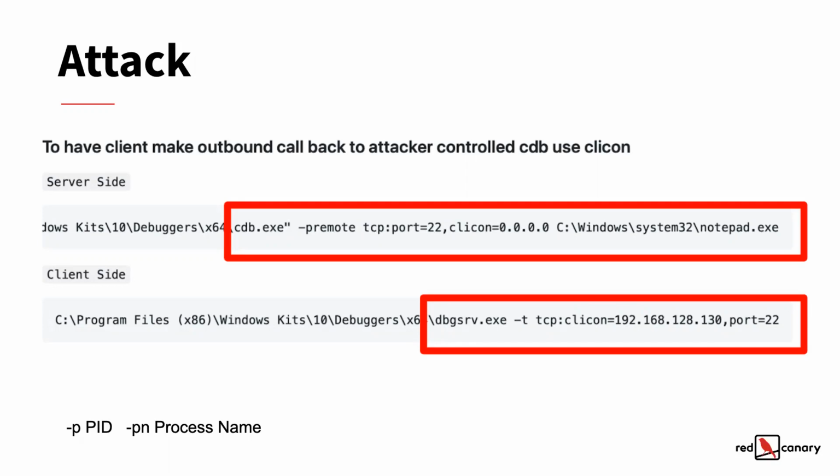The client side then is going to make an outbound connection using the CL icon. That can either be a domain name or IP address, and then the port number. There are other protocols here to be sure, like SSL, TLS, named pipes. There's a lot. In this situation, we're just going to do a straight TCP call.